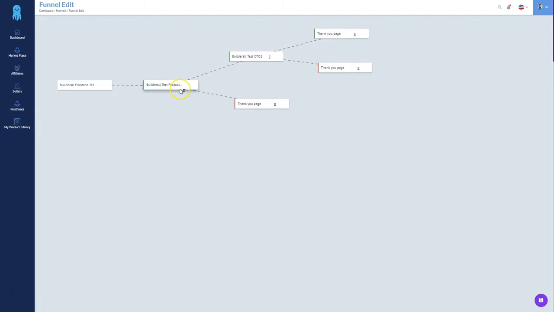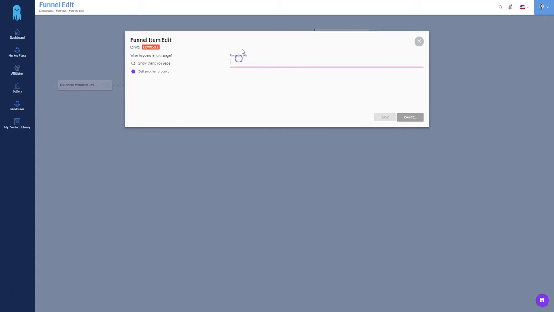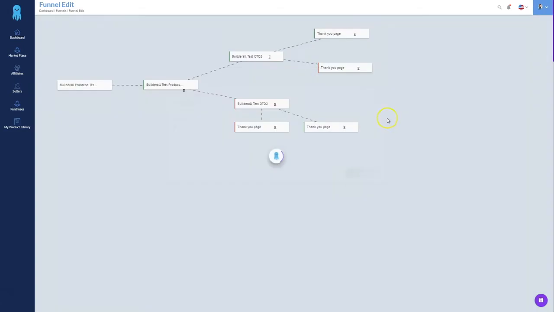Okay? So now what happens if they say no, they don't want OTO1? Well, we still want them to go to OTO2. So I'm going to click this little E right here, and I'm going to choose sell another product, and I'm going to choose the OTO2 and click Save. And again, it's created a link to the thank you page. If they purchase it, they'll go to this page. If they say no thank you, they'll go to this page. So all of this is the funnel, and it's a very graphic image of how this funnel works.